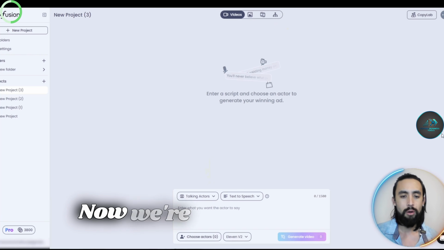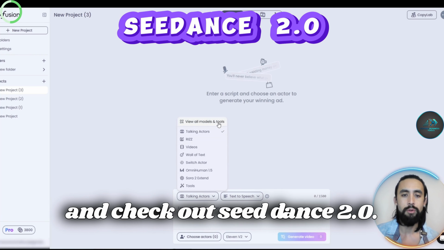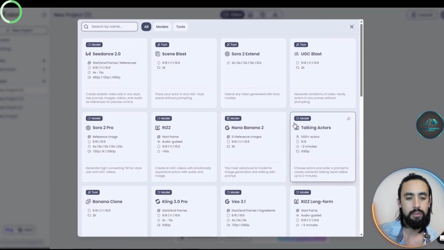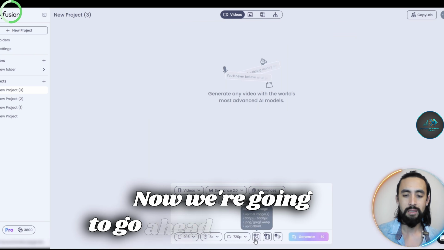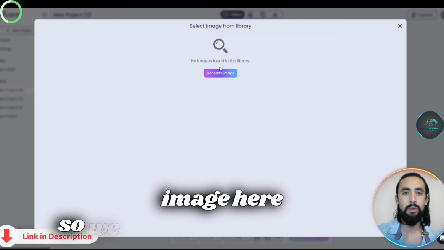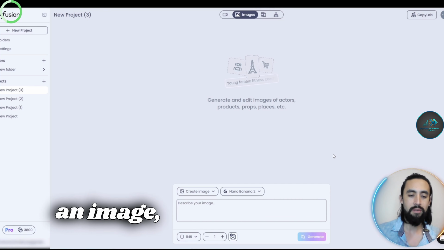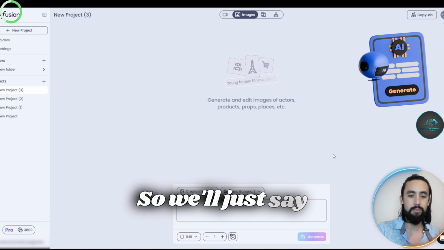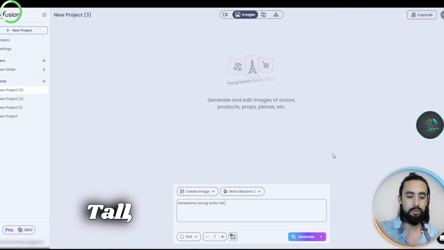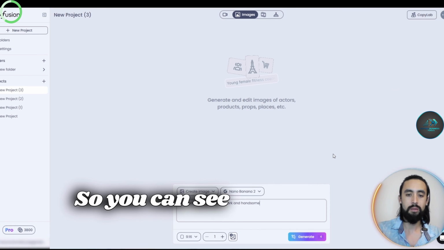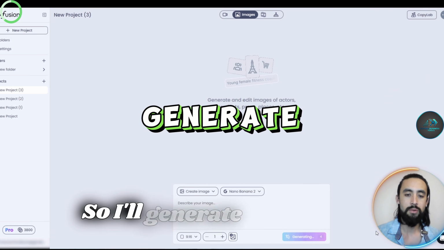Pretty impressive. Now we're going to go over and check out Seed Dance 2.0. Let's go ahead and view all models. Seed Dance 2.0. Now we're going to go ahead and select an image here. So we can go ahead and maybe just generate an image. That's really cool too. So if you don't already have an image, we can generate one. So we'll just say handsome young actor, tall, dark, and handsome. So you can see like the prompt can be pretty simple. So I'll generate our image.